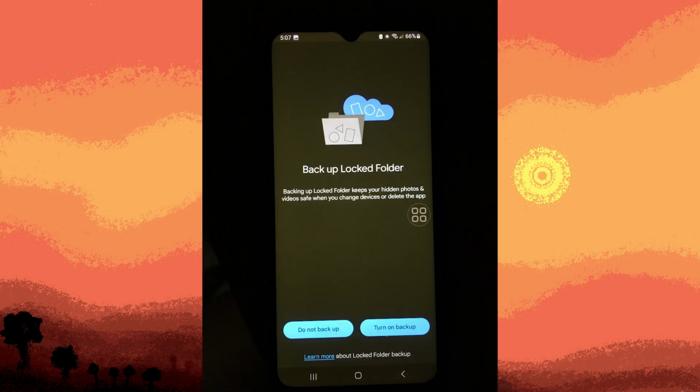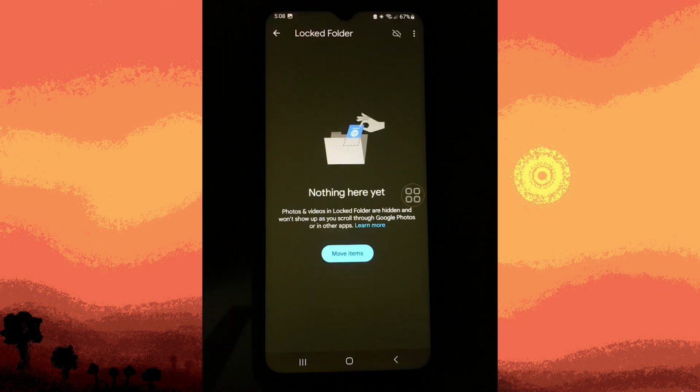At this point, you have the choice to either go for Do Not Backup or activate the backup feature. For the current setup, I've chosen Do Not Backup. And next, tap on Move Items.